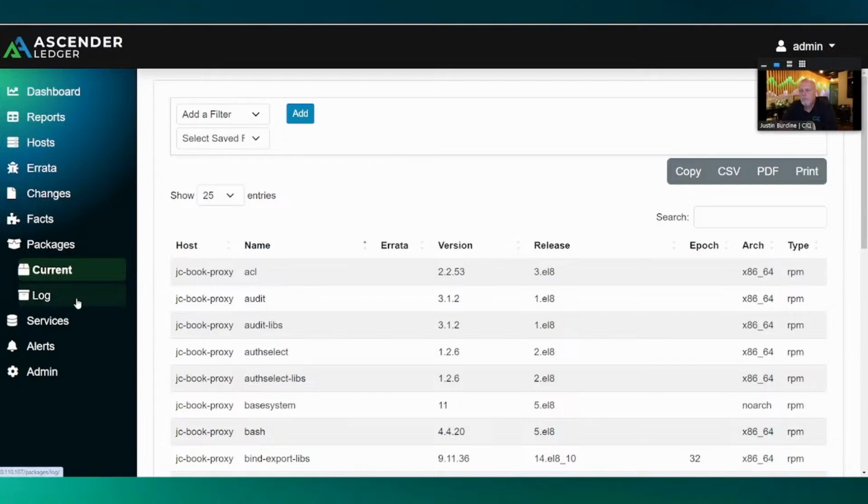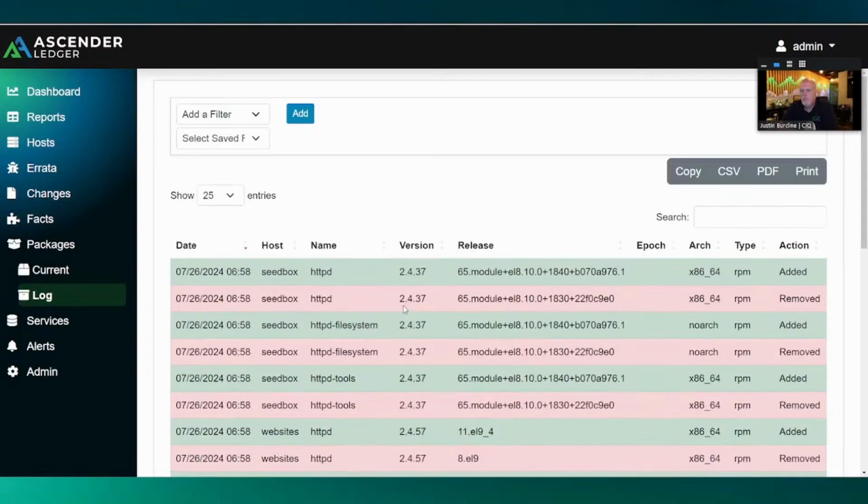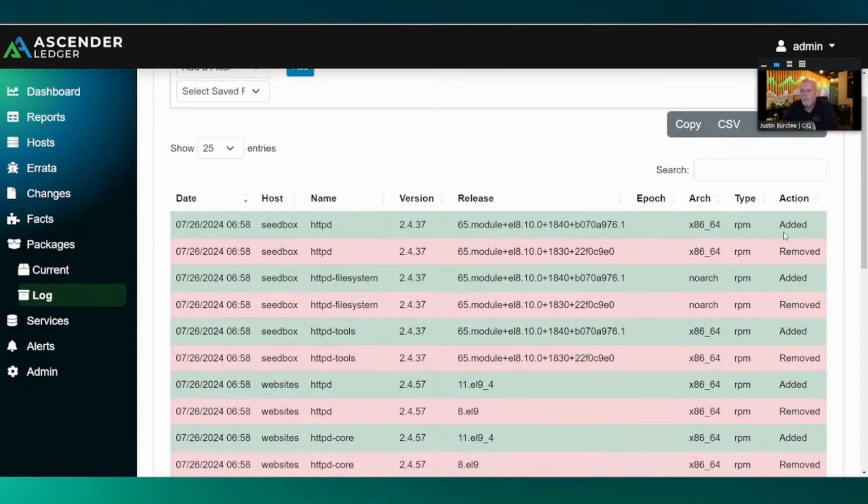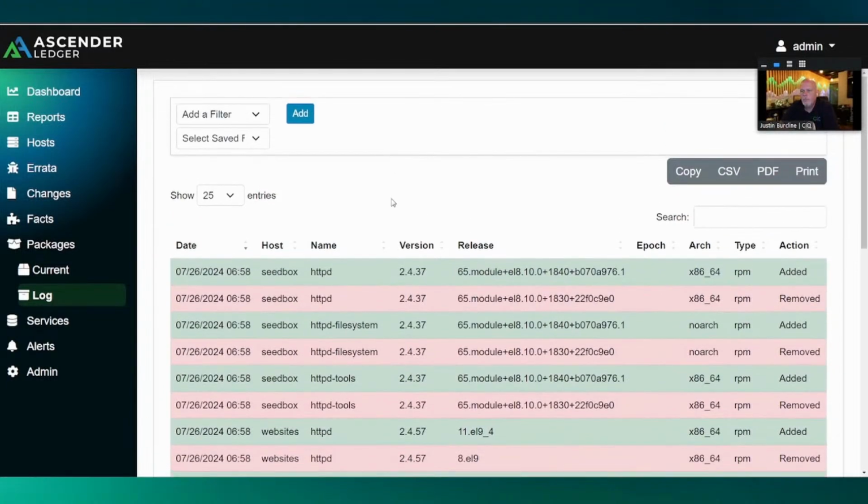Something cool that Jimmy added, and he always tells me to make sure that I show this part off, is the log portion as well, right? So with packages, I can see when stuff was added or removed, if you look over here to the right. You can actually see when things are put on a system, removed from a system. All that good stuff in here is available for you to, oh, and guess what? Here's all of our filtering again, right?